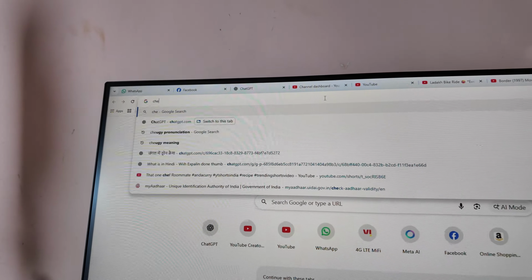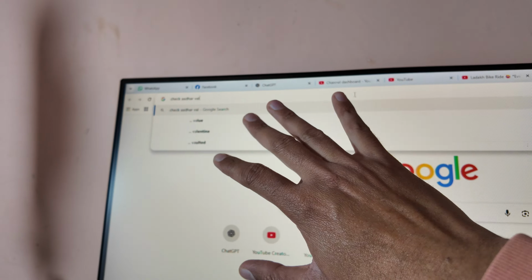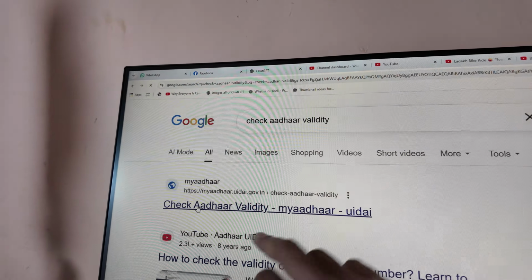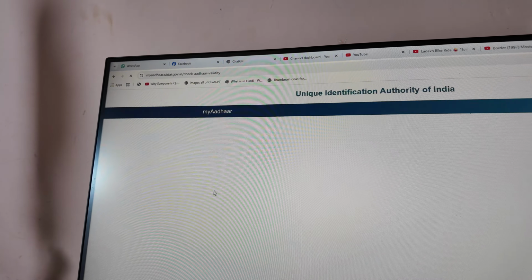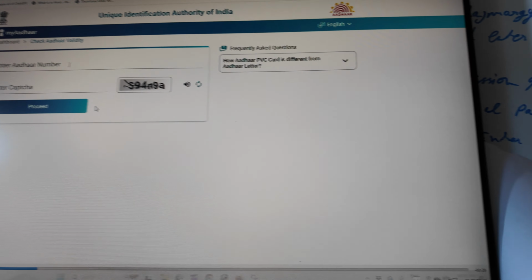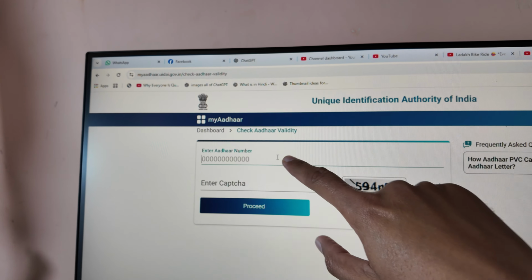You have to go to the internet browser on your mobile or any device. Search for check Aadhaar validity, and after that click on the first link. I will provide the link in the description below, so you can check out the below section over there. After that you have to enter the Aadhaar number.